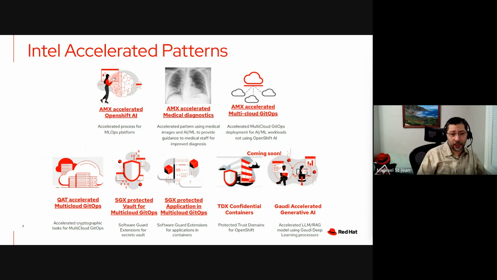They also have other accelerators. So QAT is the QuickAssist Technology accelerator. They built that into multi-cloud GitOps too, and what that really does is encryption and compression acceleration for things like storage and networking. And then around security, they've built some of these Software Guard Extensions protected deployments. One around applications, and the other around secrets vaults.